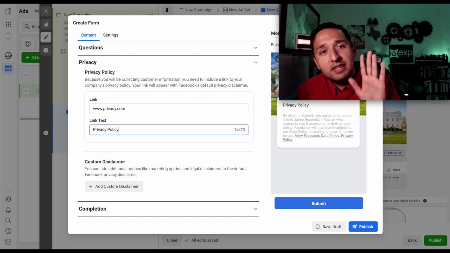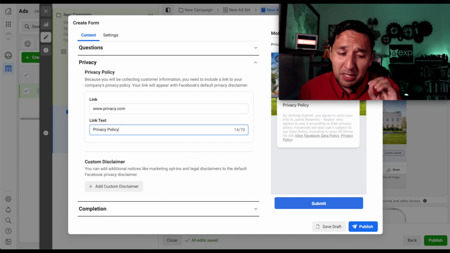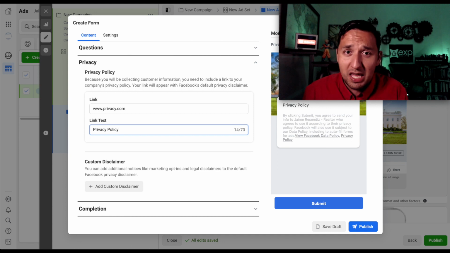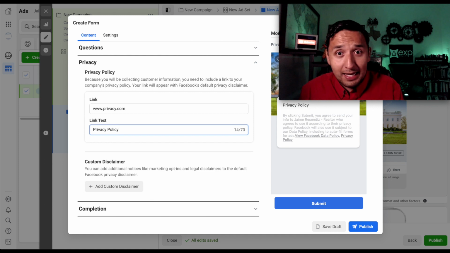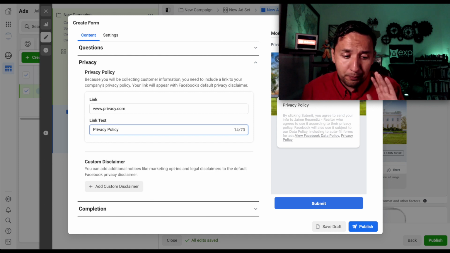You want to make sure that there is an appropriate privacy policy, because that little link alone can get your ad account suspended, can get your business manager suspended, and can get your personal ad account suspended. So don't risk it. Make sure that you have a privacy policy. It can be good. It can be bad.